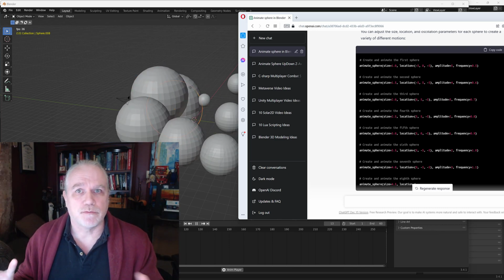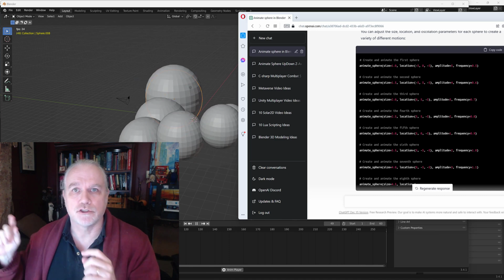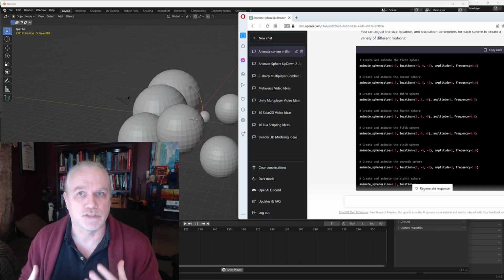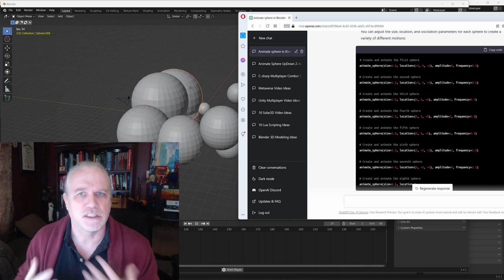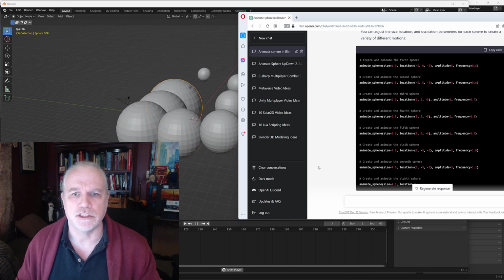Today, I want to try something a little more complex. I want to try and get the spheres to rotate around a central sphere, kind of like a solar system. So let's see what we can get our ChatGPT to do.